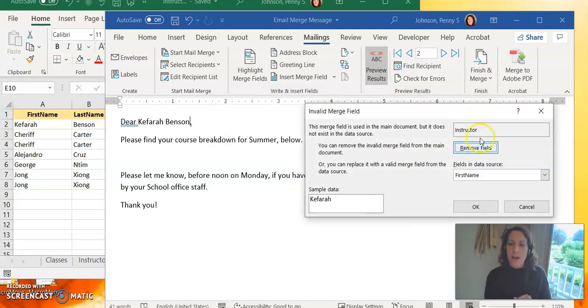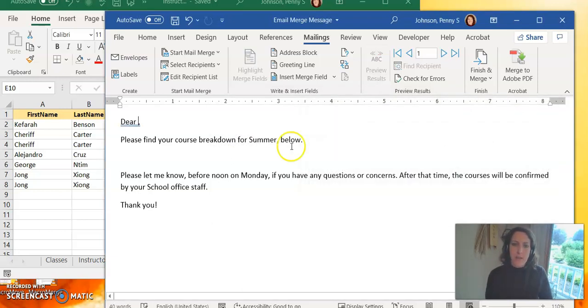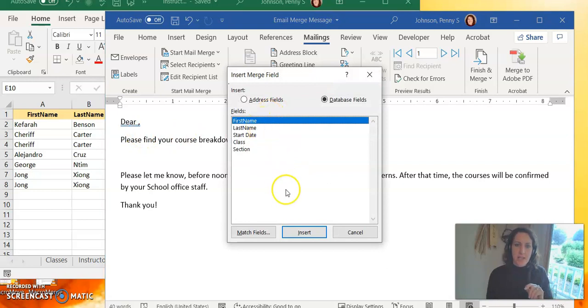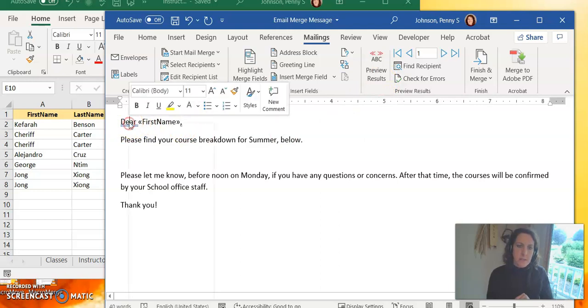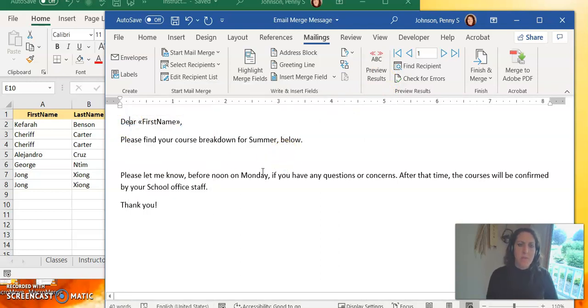All right. Oh, I already had a field. I'm going to say remove that field. Okay, so now let's insert some fields. The first one's very easy, right? Insert merged field. I'm just going to say the instructor's first name. So I'm going to say insert that first name field and close. And I'm not going to preview results just yet. Okay, so there's my field. Do I have extra space in there? No, it's just being funny.